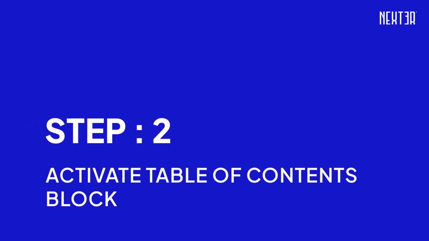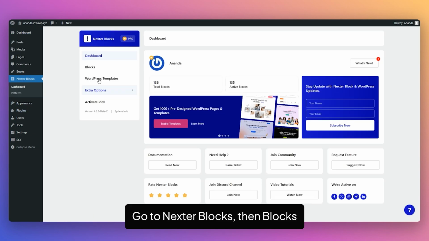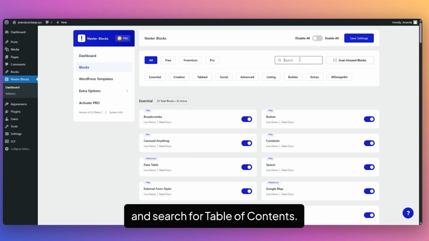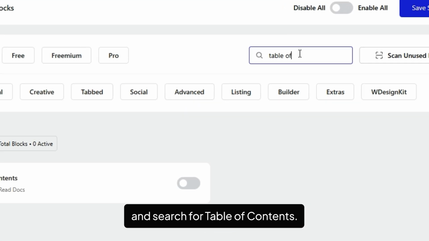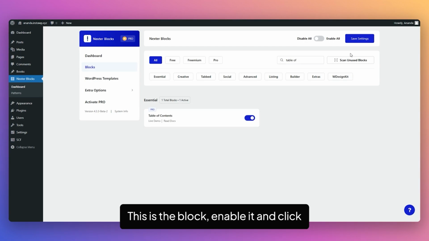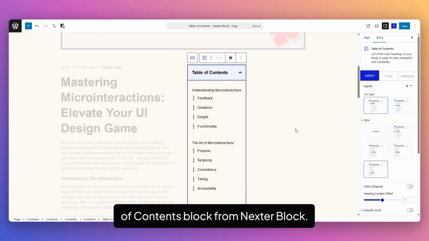Step 2. Activate the table of contents block. To do that, go to Nextblocks, then Blocks, and search for table of contents. This is the block. Enable it and click on Save Settings. Let's see the settings of table of contents block from Nextblock.